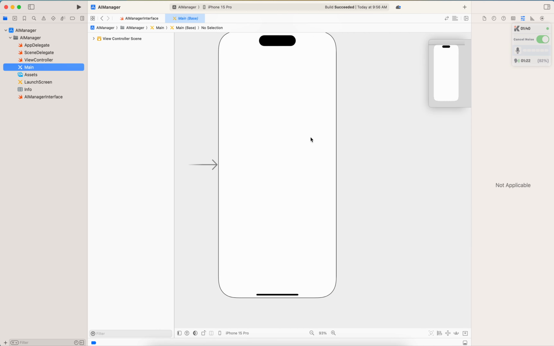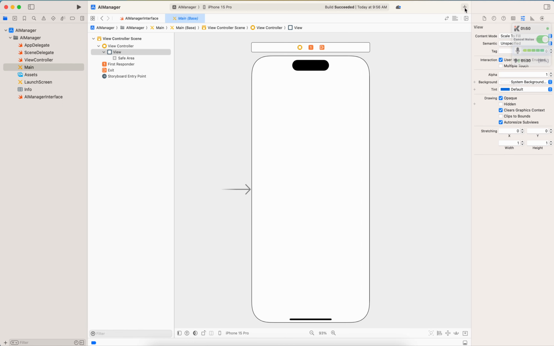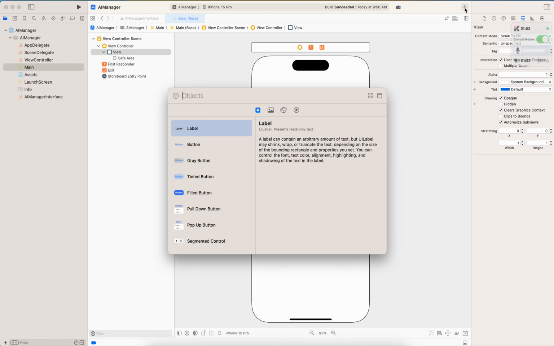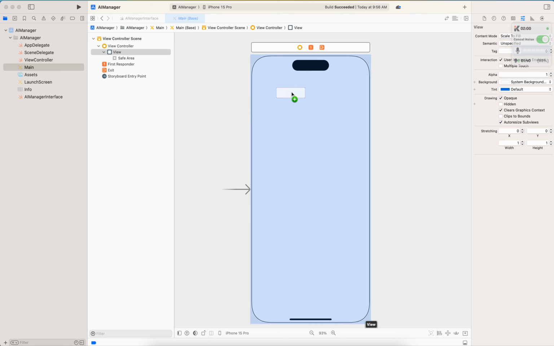There we go. All right, having said that, let's create a simple user interface. I'm going to add a prompt. So in order to do this, a prompt would be, let's say, an input. So just look for text field, or just type text, and you see the text field. We're going to drag and drop it here.